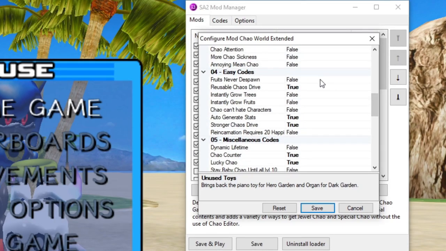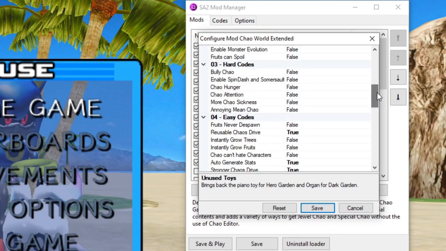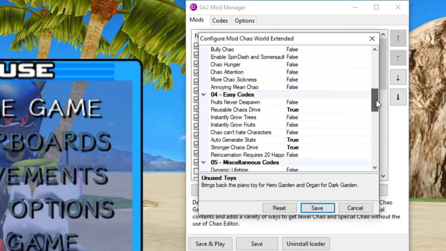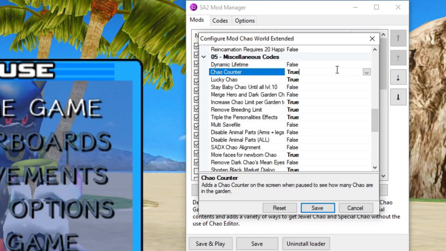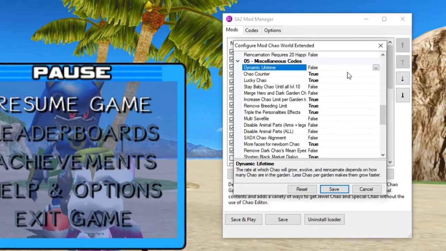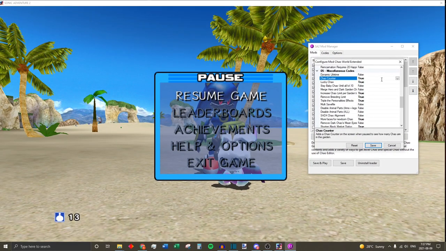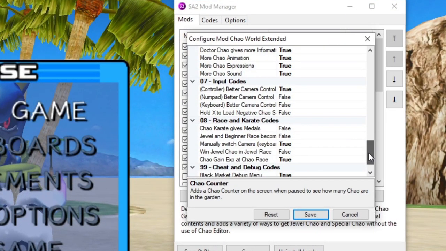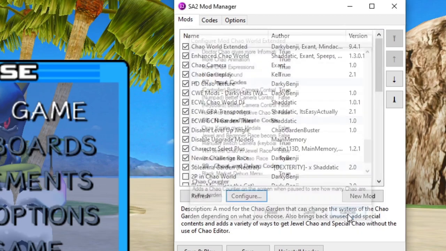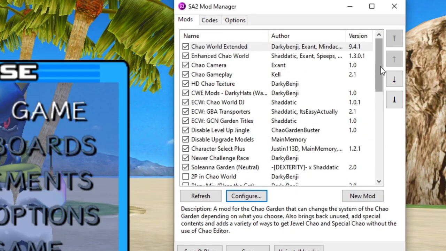There's some codes that make the game easier, some that make it harder, some that add extra features that aren't initially in it, like stronger chaos drives. I guess that's more of a cheating one, but also a dynamic lifetime that changes how Chao age. The Chao counter is super helpful. I love this one. You can see it on the screen here. If you pause, it shows how many Chao are in the garden. But there's a whole bunch of awesome codes here. I highly recommend you look through and pick out some cool codes for your game and configure your game to be the way you like it.